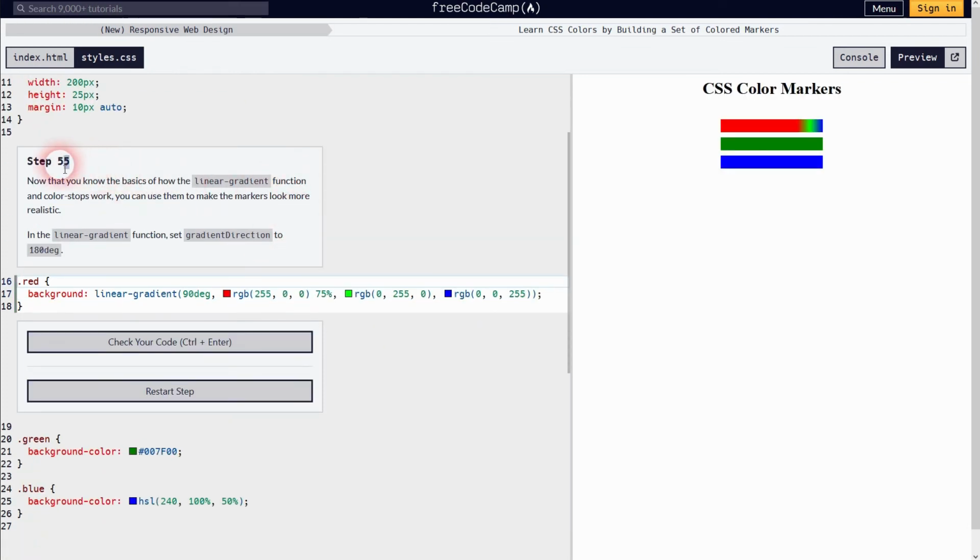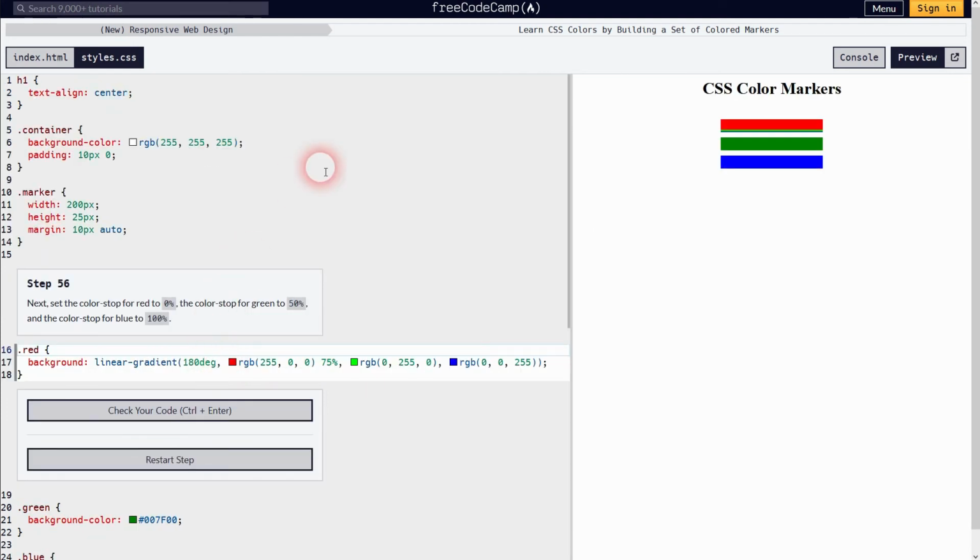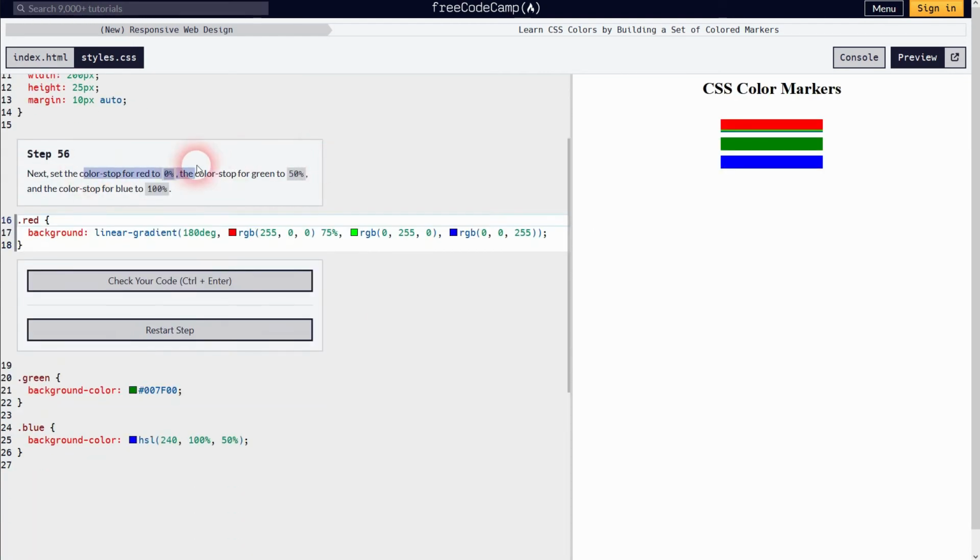Step 55. We can also change the direction. For now it's 90 degrees. We'll make it 180. And this is actually the default. We'll set the color stops to 0, 50 and 100. So the default values for these 3 color combinations.